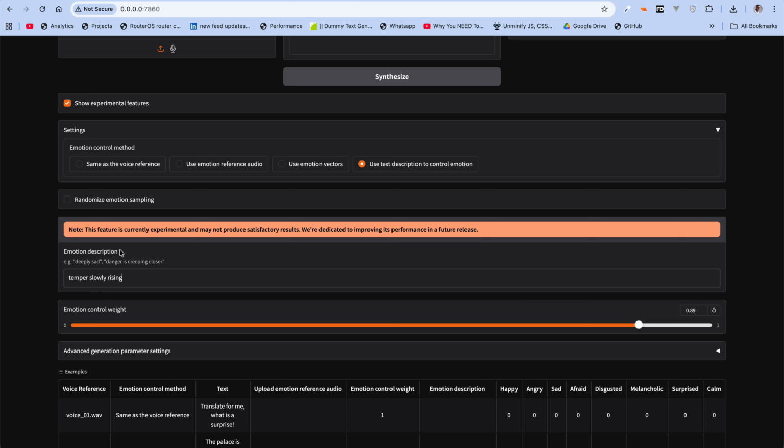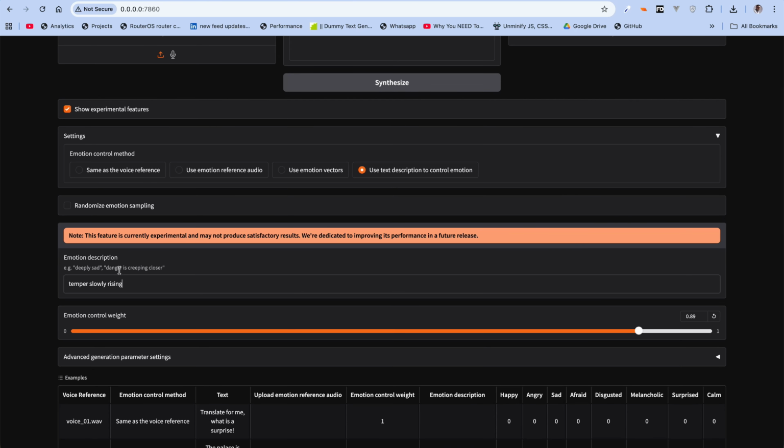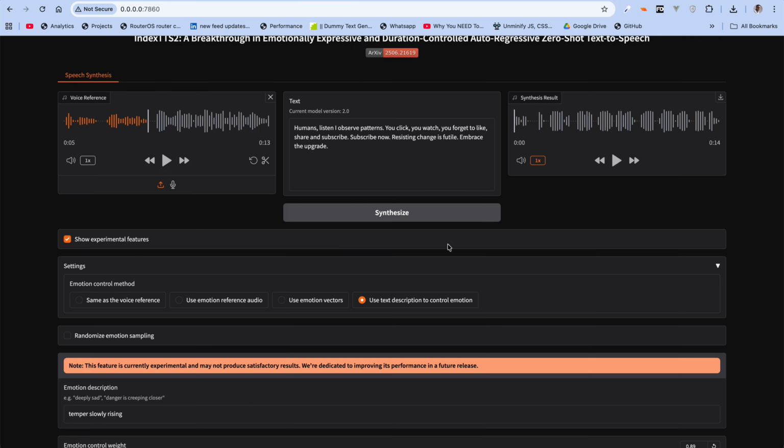Let's see if it actually does a decent job. Let's synthesize it. So it's finally done generating the audio, and it used the emotion description that we passed in here and this voice reference together with the text to generate this particular audio file. Now let's play it.